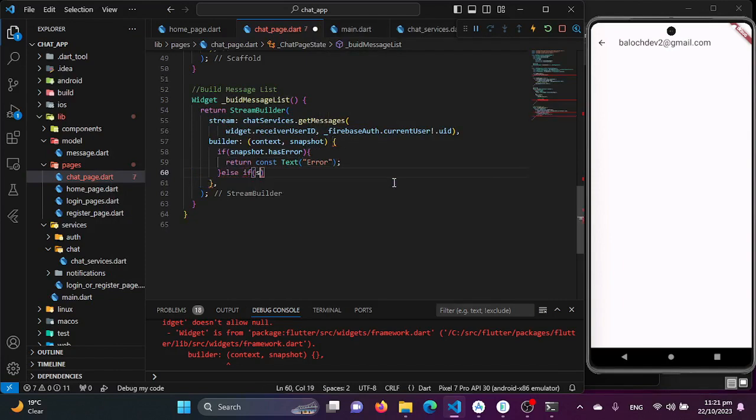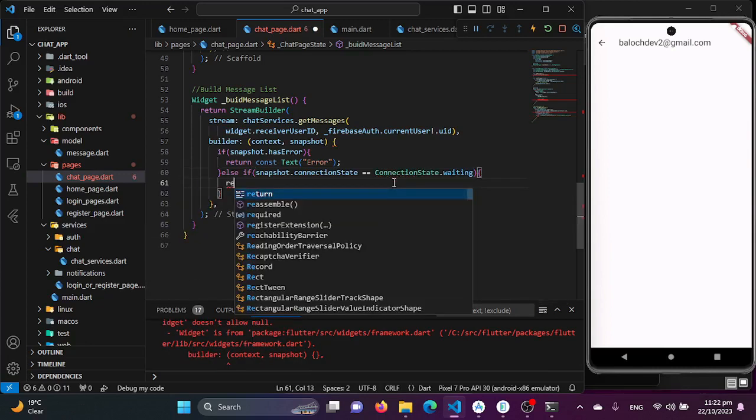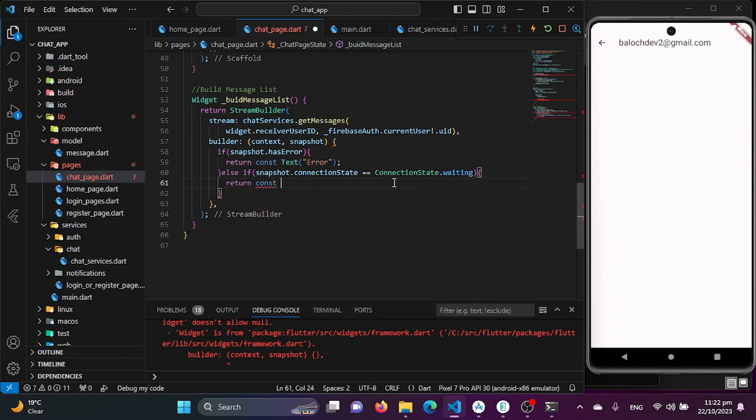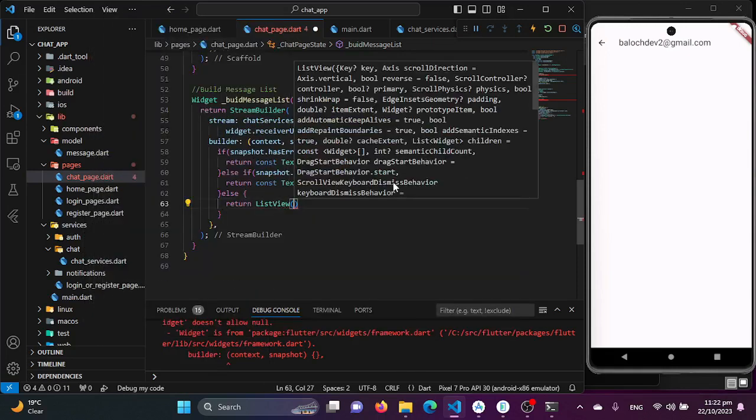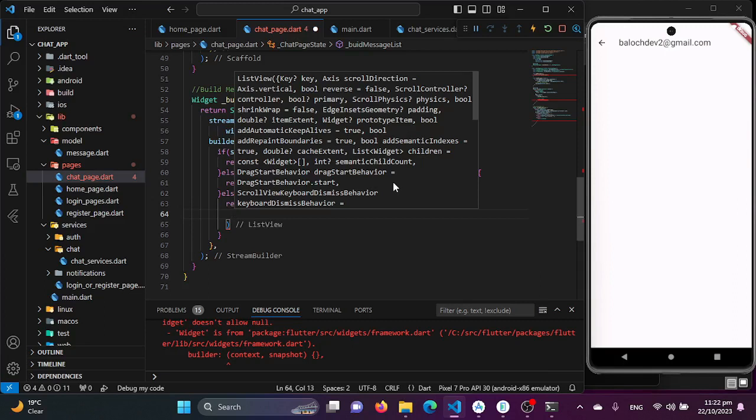Else if snapshot dot connection state is equal to connection state dot waiting, let's return a text which will be loading basically. Now in the else part we will be returning a list view, and in the list view we will be ensuring that our data is coming in the form of map.